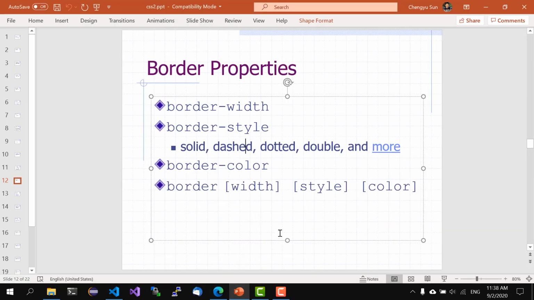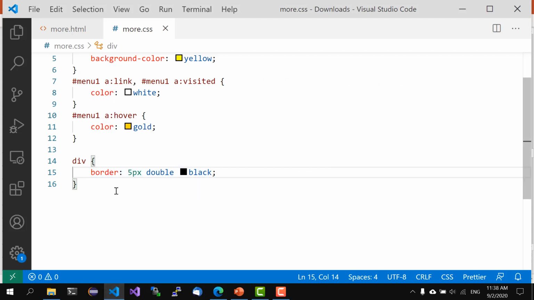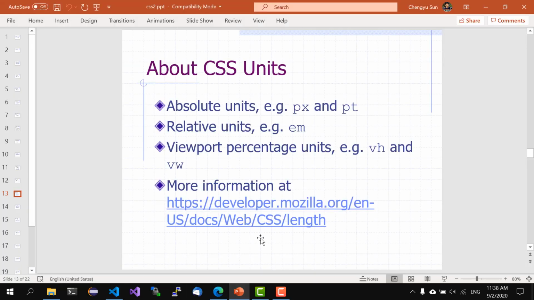So this is how we can set some borders. And now let's talk a little bit more about the units we use. We are using pixels here, or px, to set border width. And we have also seen the usage of units like pt for point and em when we set font sizes. There are other units like vh and vw representing the percentage of the viewport, and you can find more about different CSS units in the linked document.